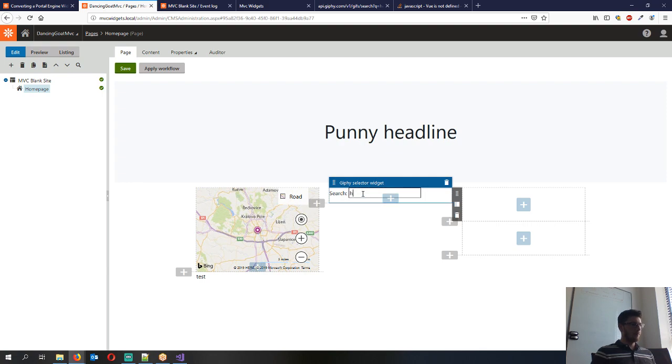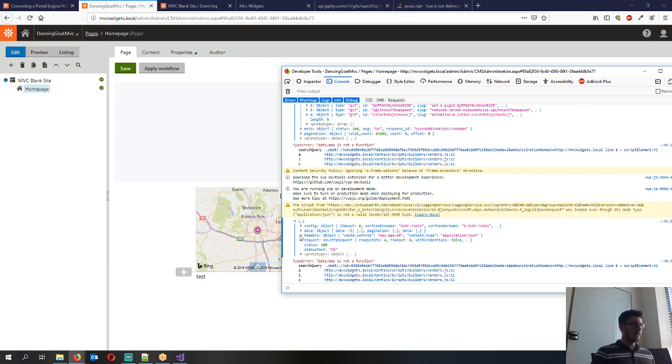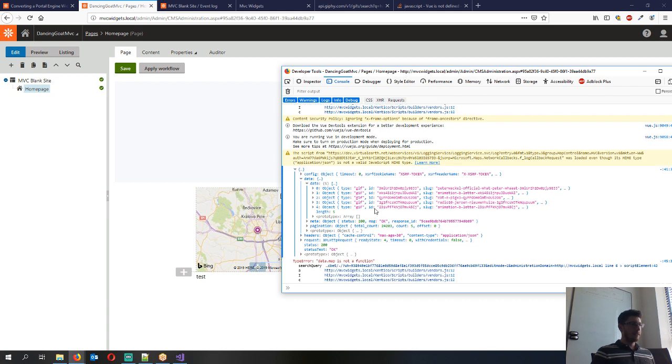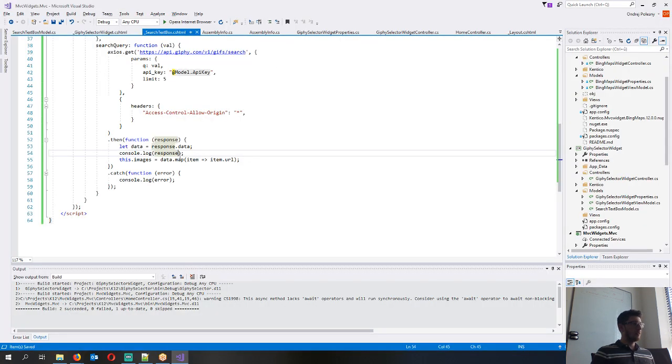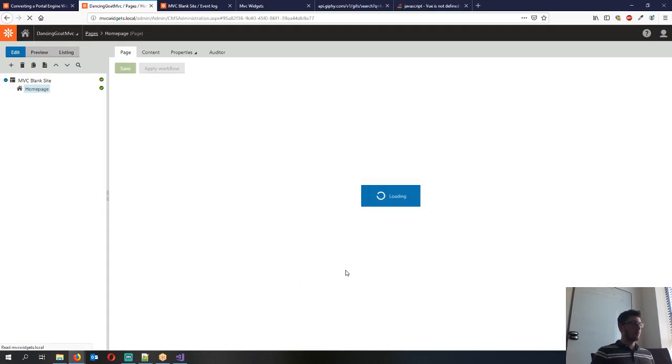Okay, let's see the response here. So we got the data of the response, and then we got another data of the actual response from Giphy. So that explains it. So let me put here additional data here. Now the mapping function should work.